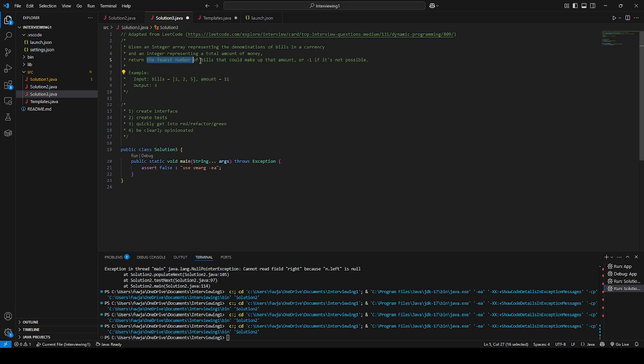And then we're going to say what is the fewest number of bills that can make up that amount, or -1 if it's not possible. So if the bills are 1, 2, and 5, and the amount is 11, you could return 2 5s and a 1, and that would be 3 bills. So the whole point now is, how do we figure out how to return the smallest number of bills given an amount and the denominations of the currency. Okay, that's our problem.